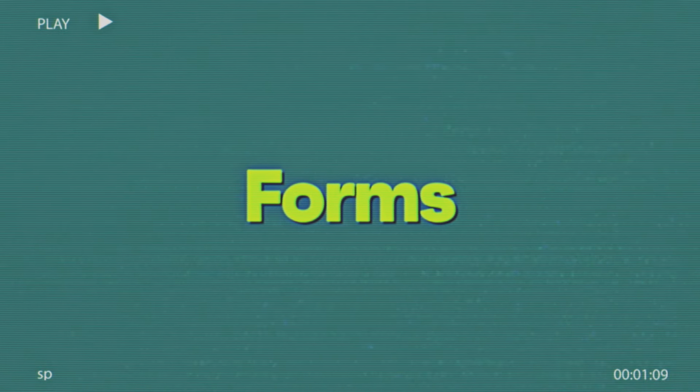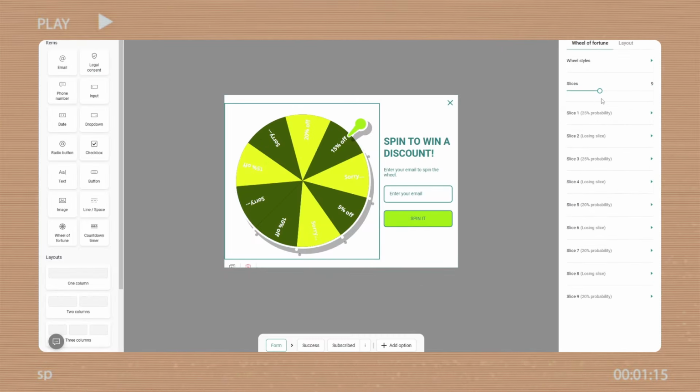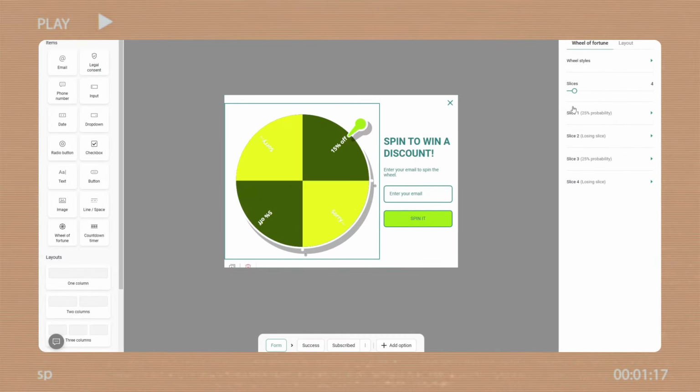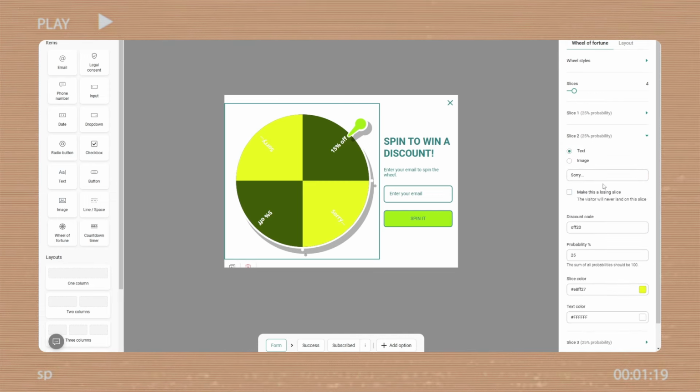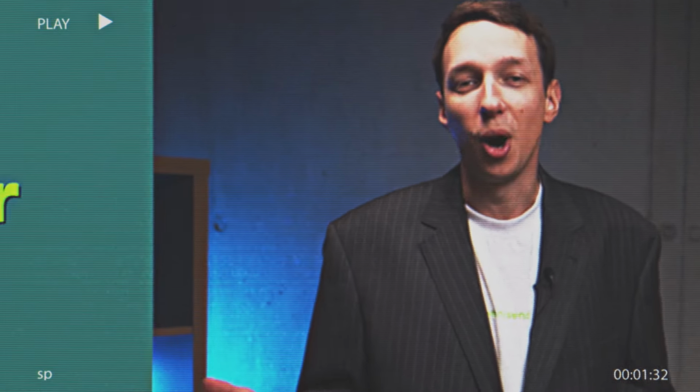Forms. And now it's time to spin the wheel! Your customers love the Wheel of Fortune, and we're sure you love them too. So brand it, customize it, je ne sais quoi. Make every spin a win or just remove them slices entirely. It's your wheel, your rules, and nobody likes those losing slices anyway.